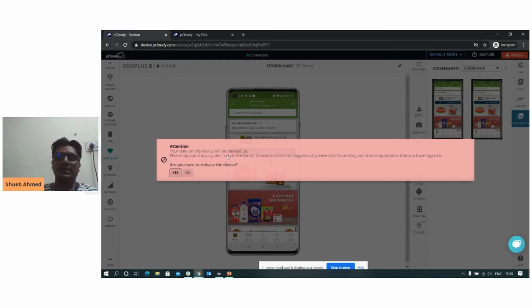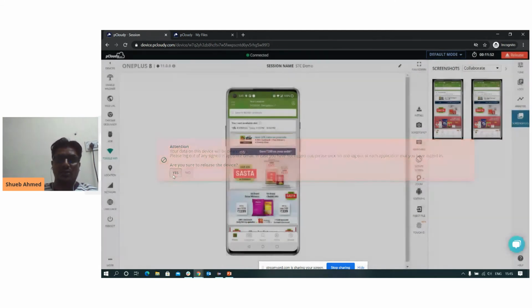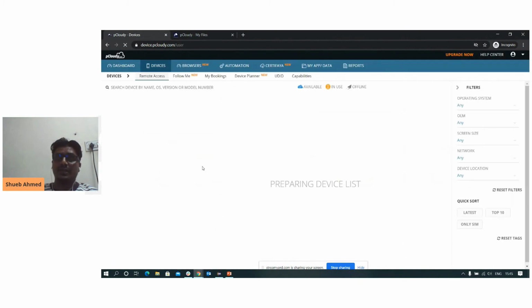We understand customer data is confidential and how important it is. We are also certified with ISO 27001 and SOC 2 compliant, so you can rest assured that whatever data or applications you are testing on our platform is absolutely safe. In case you're signing in with your Gmail on these devices, it's the user's responsibility to sign out before you release the device. Once you click on yes, the device will be released and it will go into auto cleanup.